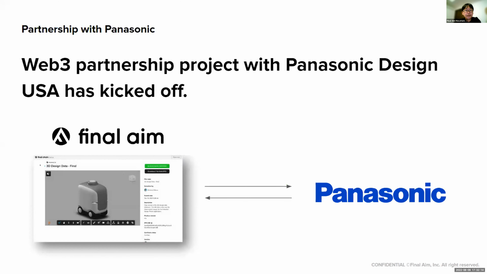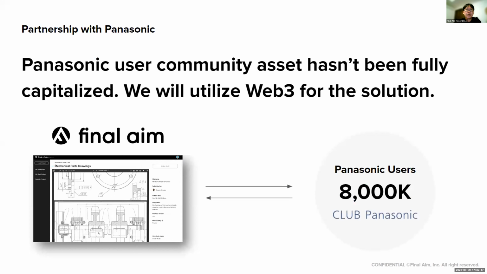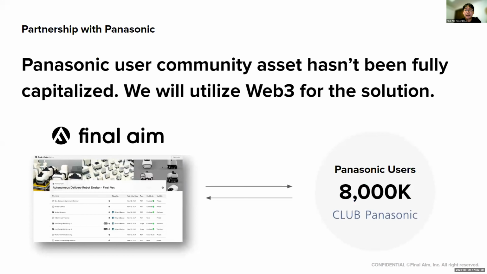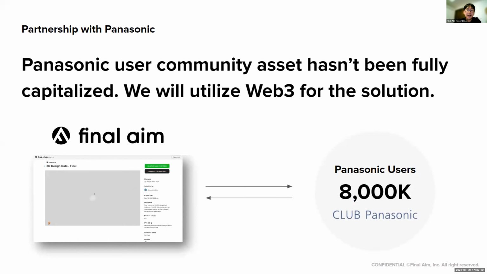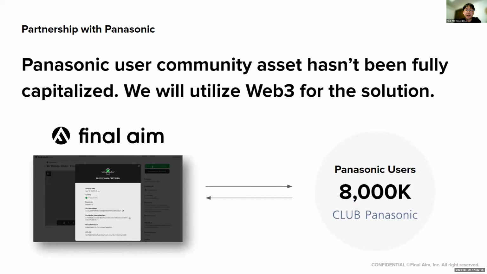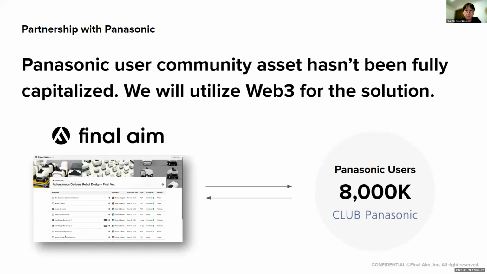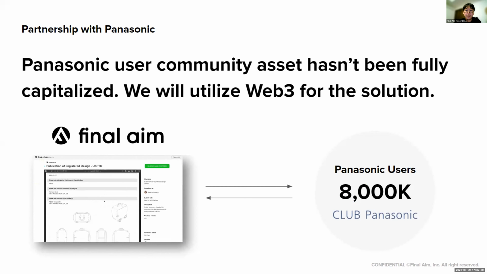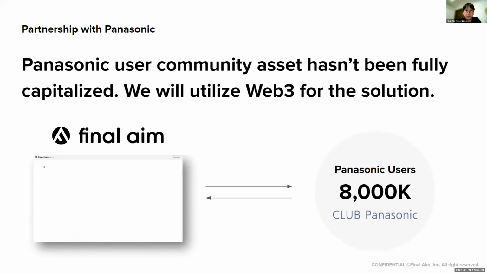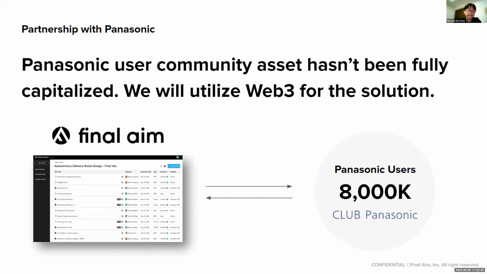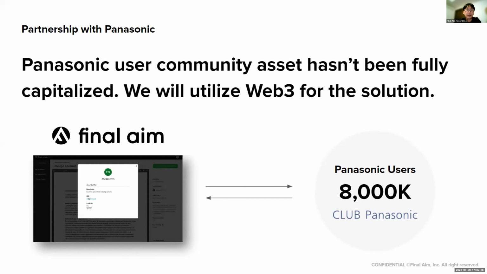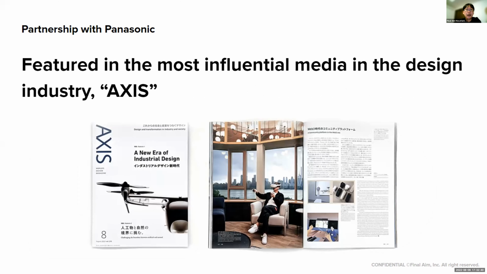In the case of Panasonic, their users' committed assets have been fully capitalized. We will utilize Web3 for the solutions. The total number of Panasonic's cloud users is around 8 million. We are going to collaborate with those types of existing communities. And our projects are already featured in the most influential media in industrial design, the magazine Axis.